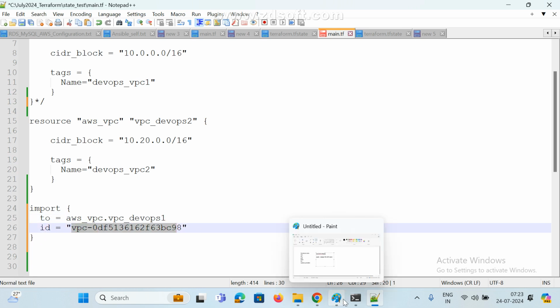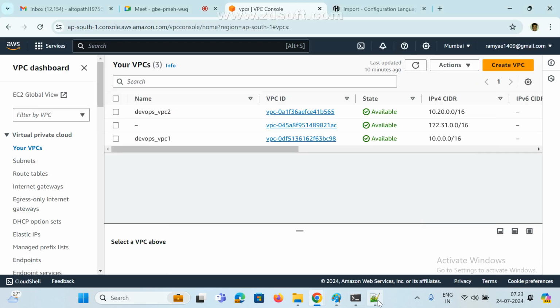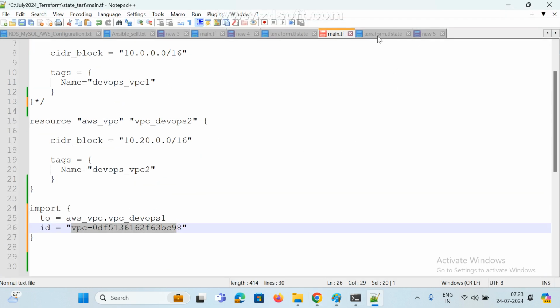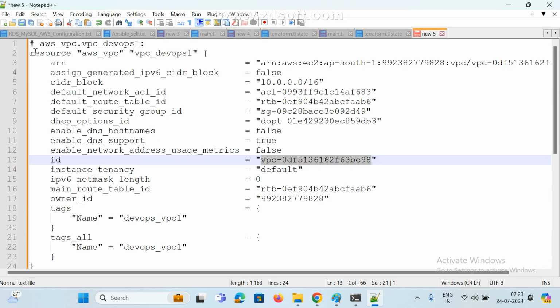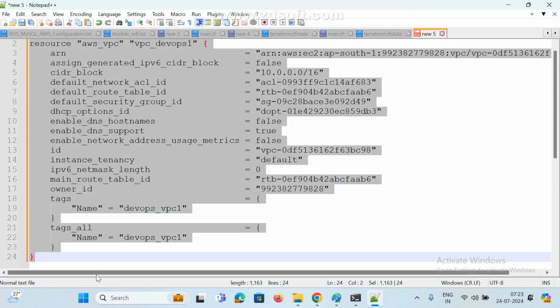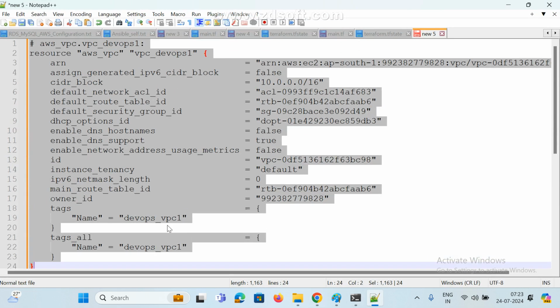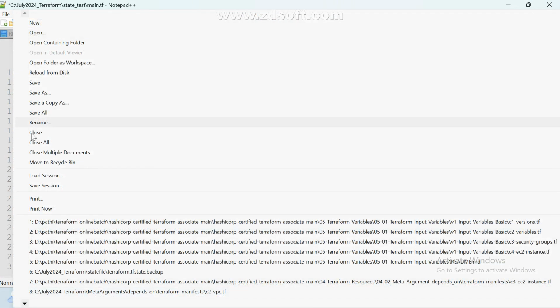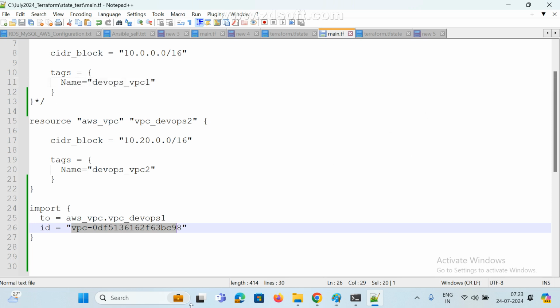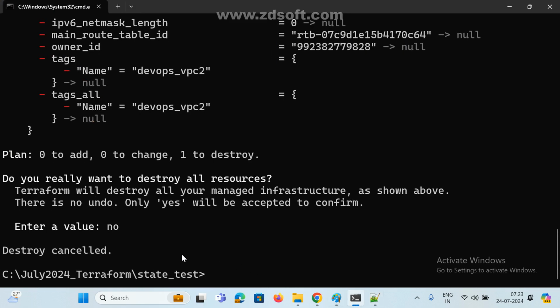So already we have the backup, right? Copy this one and keep it in the same file. No need, leave it. Now where is that file? Go here. Now save the file. Now go here, same path. Now which command do I need to run?